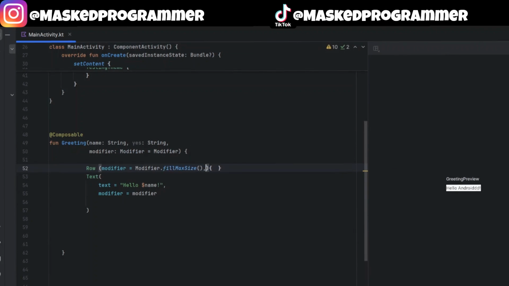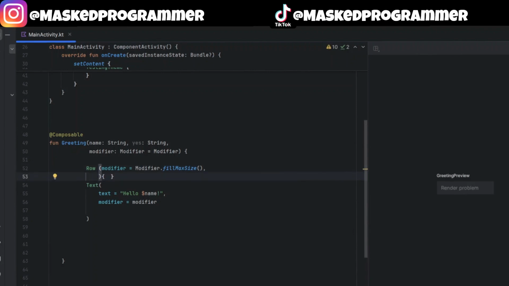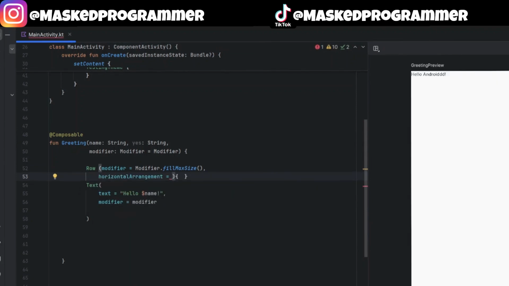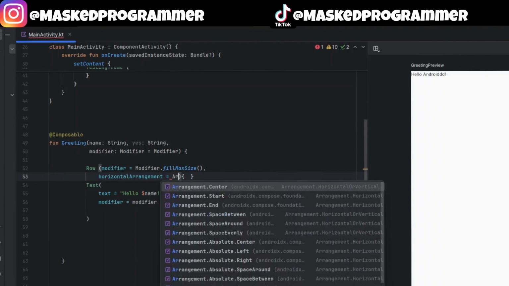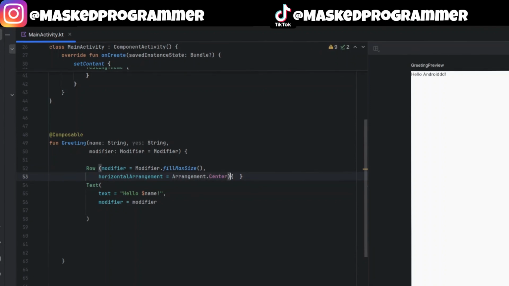So after that, I'm gonna put some other code inside of here because I want our text to be in the center. Now to do that, I'm going to do horizontal. And remember, Jetpack Compose is case sensitive. If you put it, there we go. Our page is now lighting up. So you have to remember, Jetpack Compose is case sensitive. If you were to put a capital H, it will give you something completely different. Now after that, we're gonna put arrangement dot center.